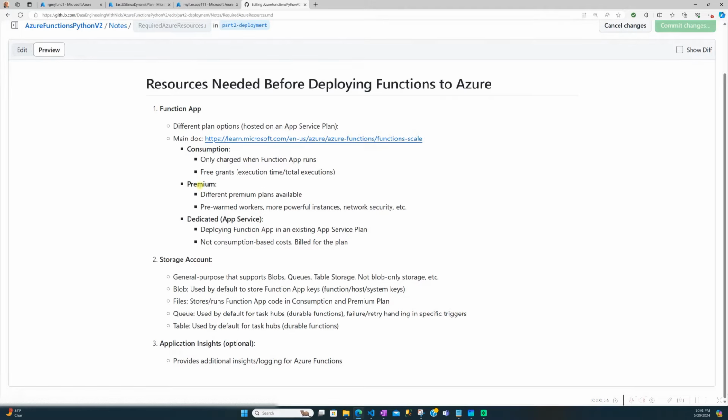There are also a couple of different premium plan options available. These come with pre-warmed workers, for example, where your code can run almost instantaneously rather than having to take time to warm up your Python workers, as well as more powerful instances and network security like VNet integration. There's also a dedicated app service plan. This is when you want to deploy your function app into an already existing app service plan. This is typically used when you have an existing app service plan whose resources you're underutilizing. So you're getting billed every month for an app service plan but not utilizing the full resources. You deploy your function app into that existing plan so you don't waste costs unnecessarily.